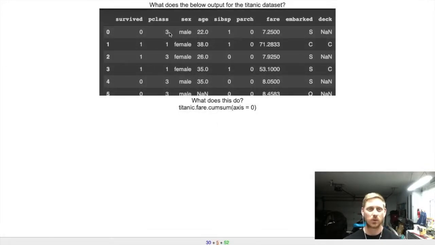Now, with regards to our Titanic dataset, what will the following output? If we were to run Titanic.Fare.cumsum, what would that give us? That would give us ultimately the sum of the values, and it'll be cumulative. So we'll start at 7.25, then add 7.25 to 71.28, and from there, that value will be added onto 7.92, and then that value will be added onto 53.1, and so on, all the way down.